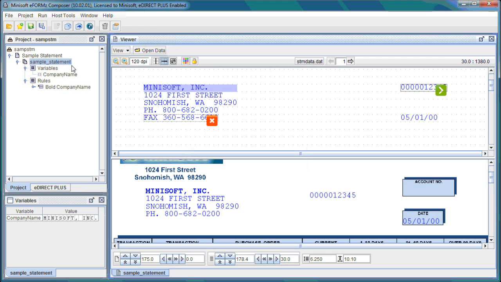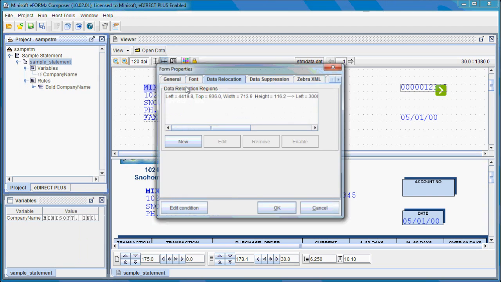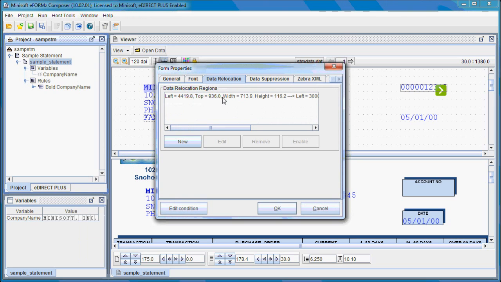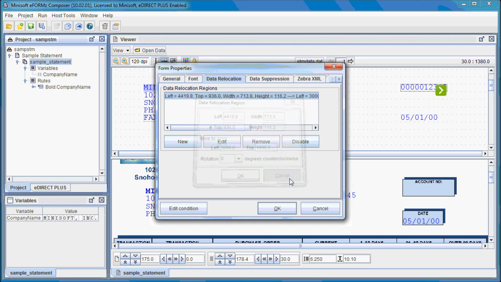So if I wanted to adjust that, and more often than not, you probably will, it's a little bit of trial and error when you're determining coordinate values. Again, we'll just go up to the form, right click, and select Properties and Data Relocation. And we'll see the relocation region. Just select that and select Edit. And you can adjust where you've moved it, rotation, or of course just the coordinate values you're picking up in general. So we'll go ahead and X out of that.